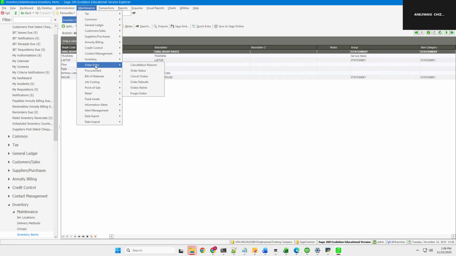So what order entry does is it allows us to do sales transactions. Because you've got sales transactions, you also have purchase transactions. So under order entry, it's sort of an entry type which allows you to do that.